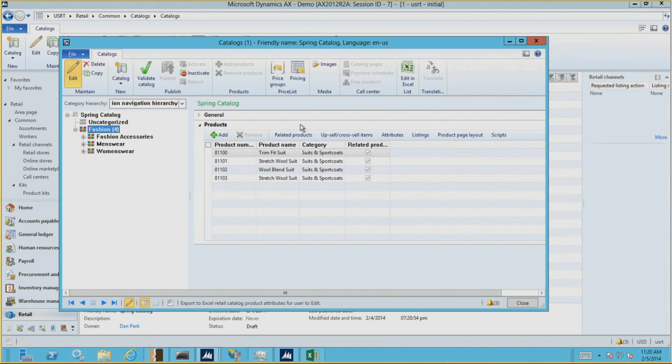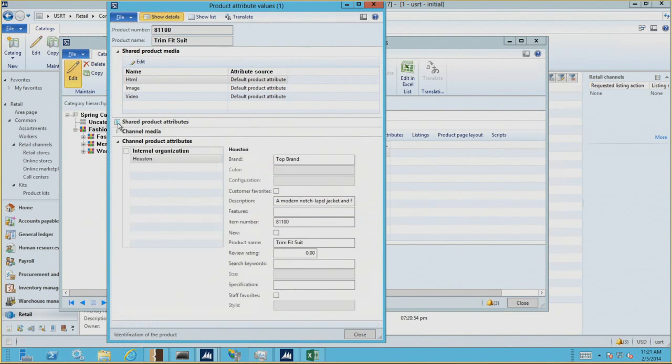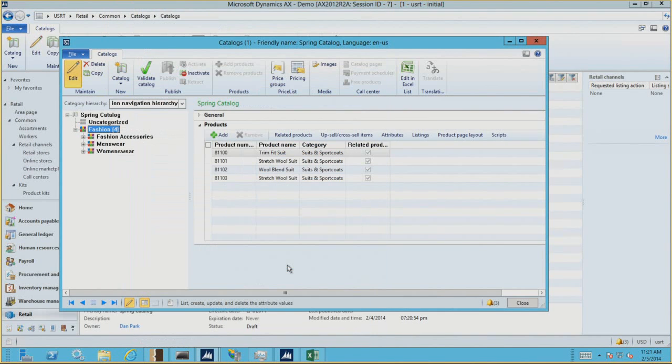Now, if I go back to the catalog and pick the attributes, here I'm going to show you the one I just updated. Just imagine the flexibility you have. You don't have to go through these node by node, product by product. Instead, you went to Excel, took advantage of the Microsoft Excel functionalities, and boom, everything is back in the catalog.